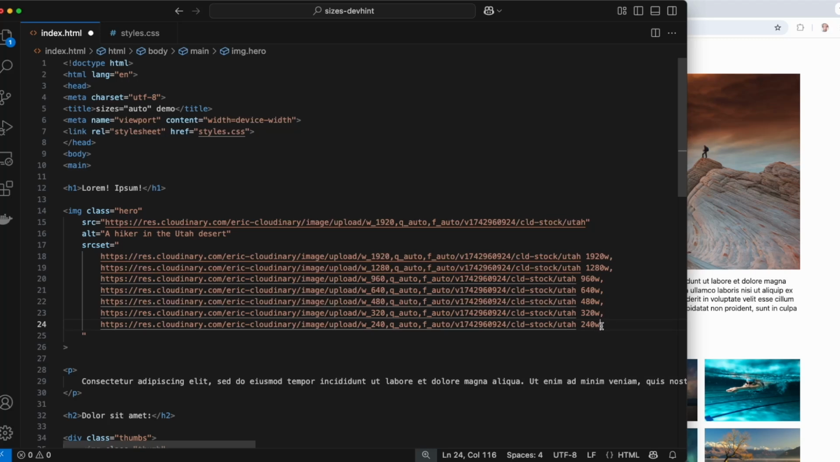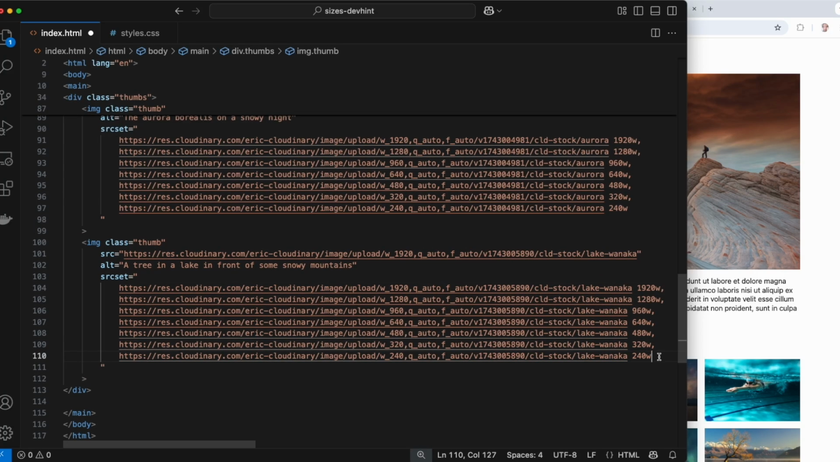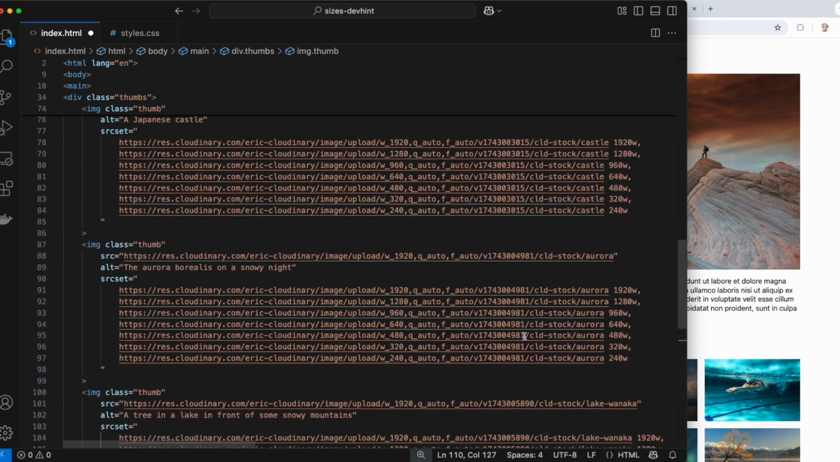Cool. So now I have a full source set written for the hero image. I'm going to go ahead and do that for all the rest of the thumbnails too, so bear with me here for a second. All right, so now every image element on our example page has a source set. And that's half of our responsive images solution. Next, we're going to have to write some sizes attributes.